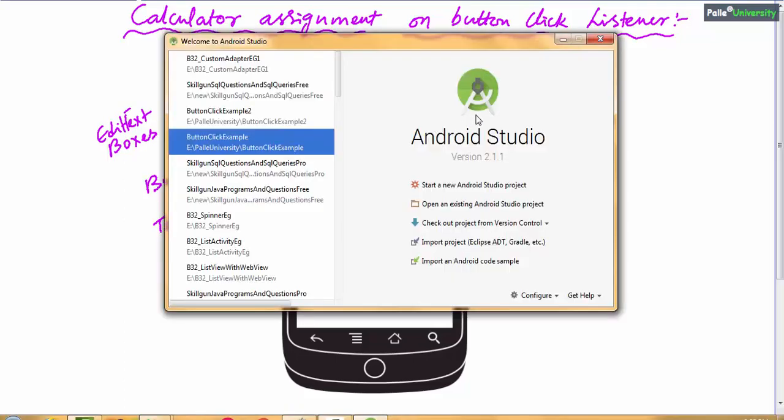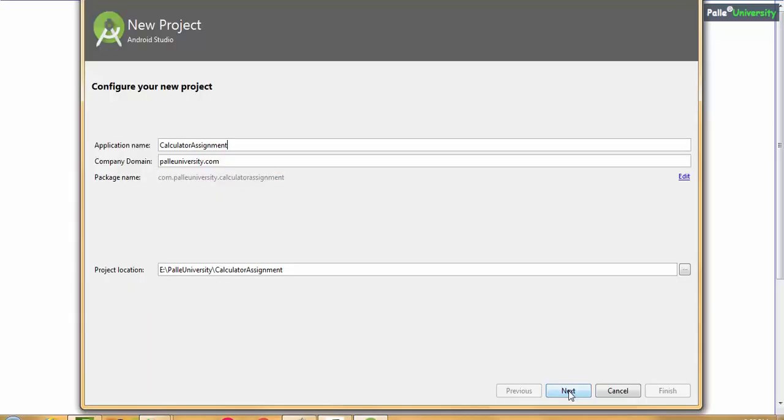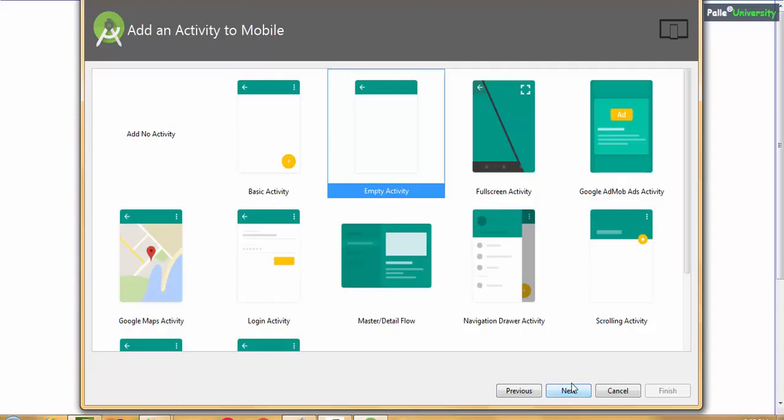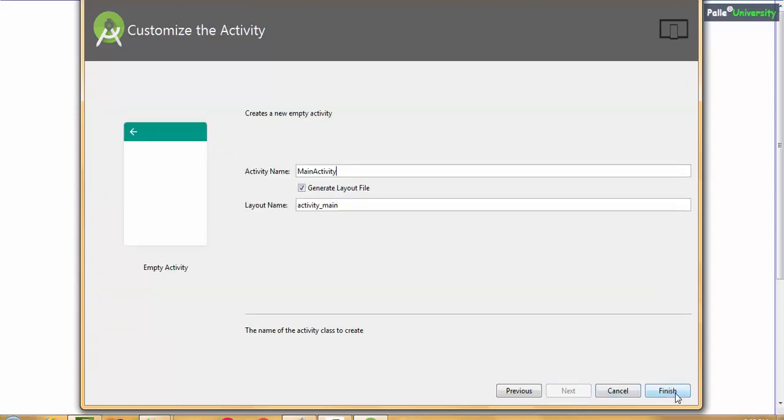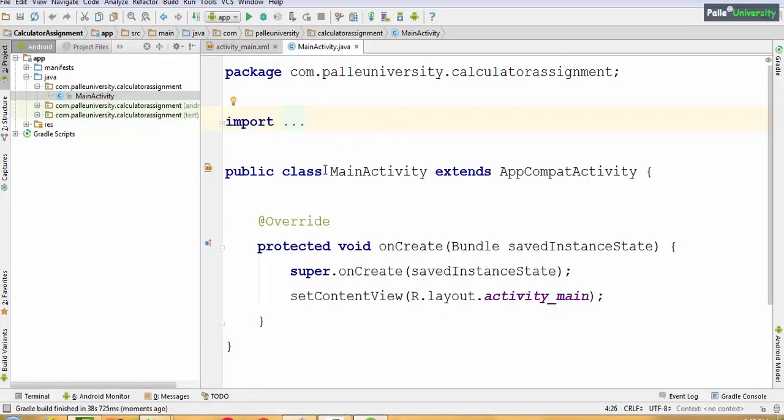Now let me create a new Studio project. I will name the application as Calculator Assignment. Click Next. Next. Select empty activity. Click Next and click Finish. Now let me go to Activity Screen Design XML.